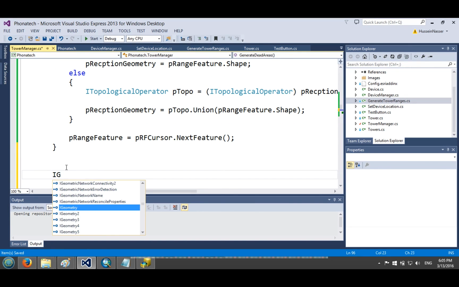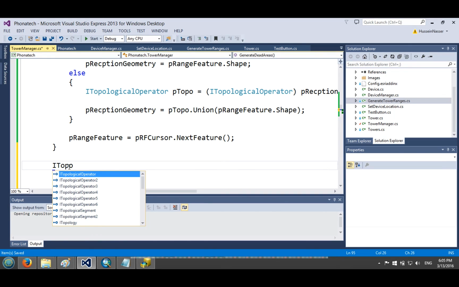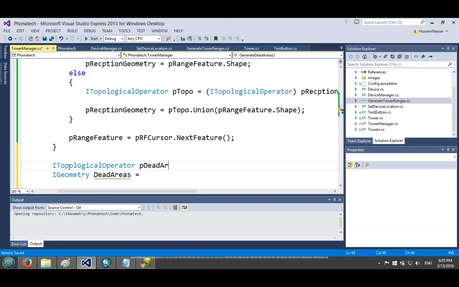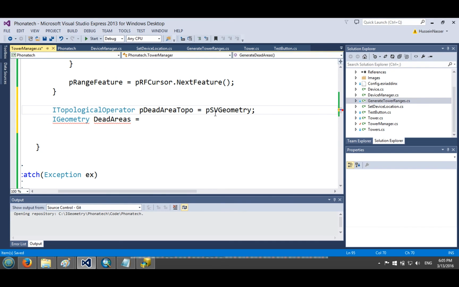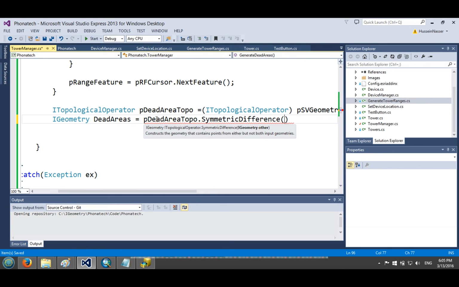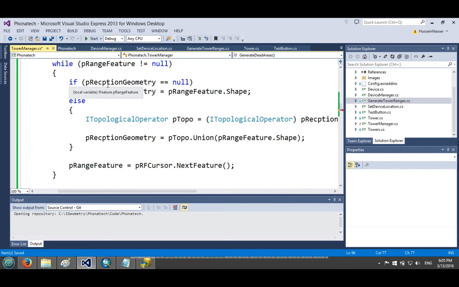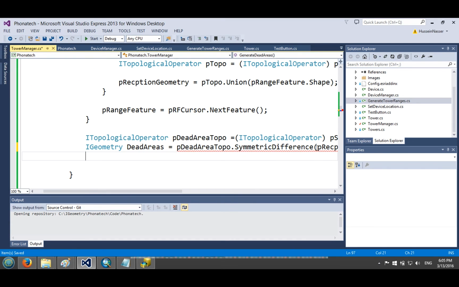All we have to do is now say IGeometry deadAreas equal to, so that's equal to ITopologicalOperator pDeadAreaTopo, and that's equal to the service territory. Then obviously we have to do this, and then we do the dead area. To find the dead area is the intersection or the symmetrical difference between the dead area of the service territory and the reception geometry. Hopefully we wrote it really good.